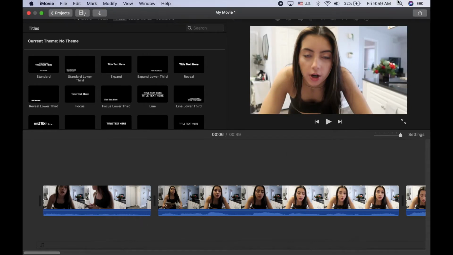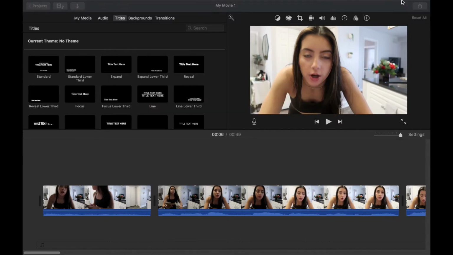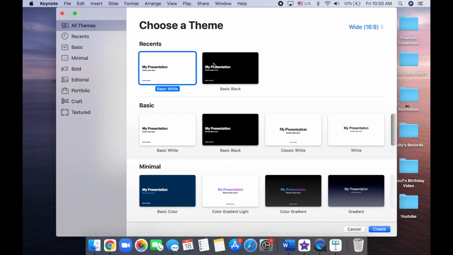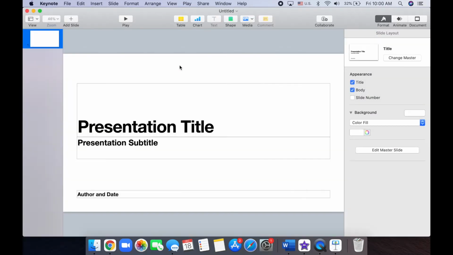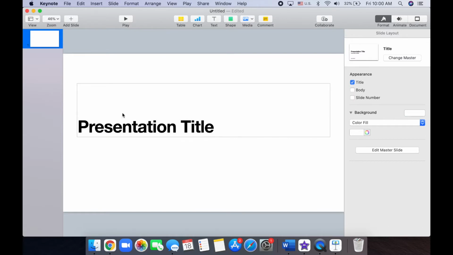So I'm going to go to the top, search for Keynote, and I'm going to open that up. This comes with your Mac, so it's free and it's pretty easy to use. It'll bring up this page as if you want to open an existing Keynote, but you can just press New Document right here, and then it'll bring this up. I always select Basic White just because it's the cleanest one. So I open that up, and then I will just delete 2 of the 3 text boxes that are already on the page, and I'll just be left with this one.